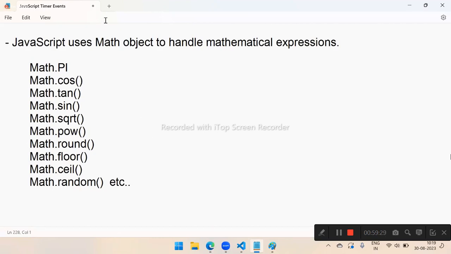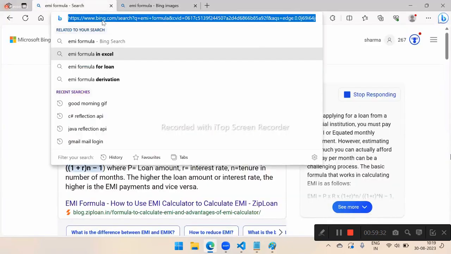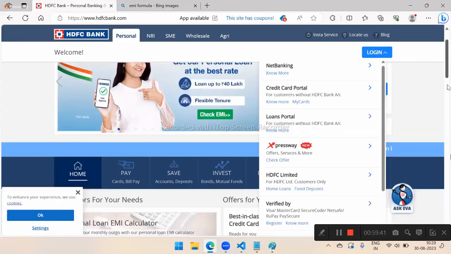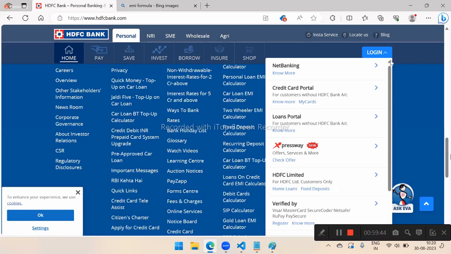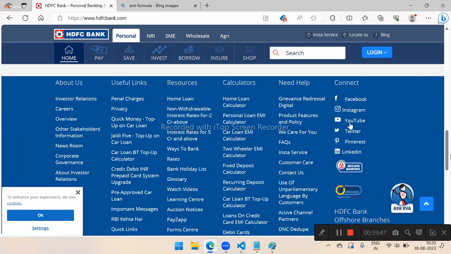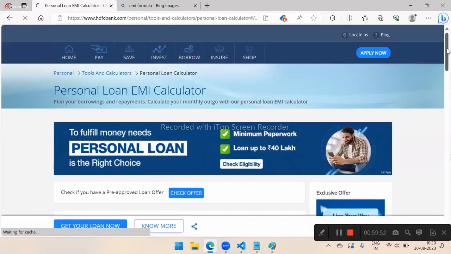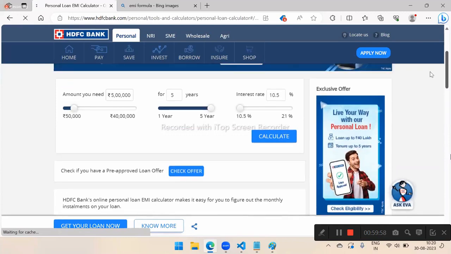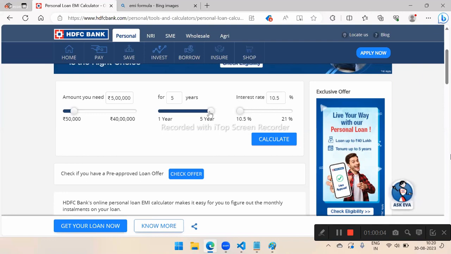For example, you see the websites like this. This is HDFC Bank. When I open this HDFC Bank website, you can see a lot of calculators present. You see loan calculator, personal loan calculator. This is a loan calculator. And what is this loan calculator? You select how much amount you want. You select how many years you want. You select the interest rate you want, and you click on calculate, and you can see it is going to show how much payment.